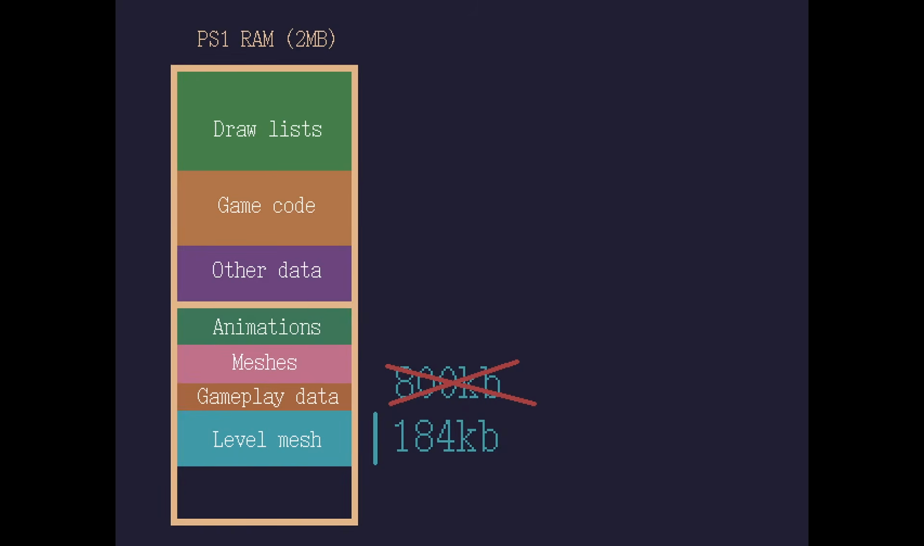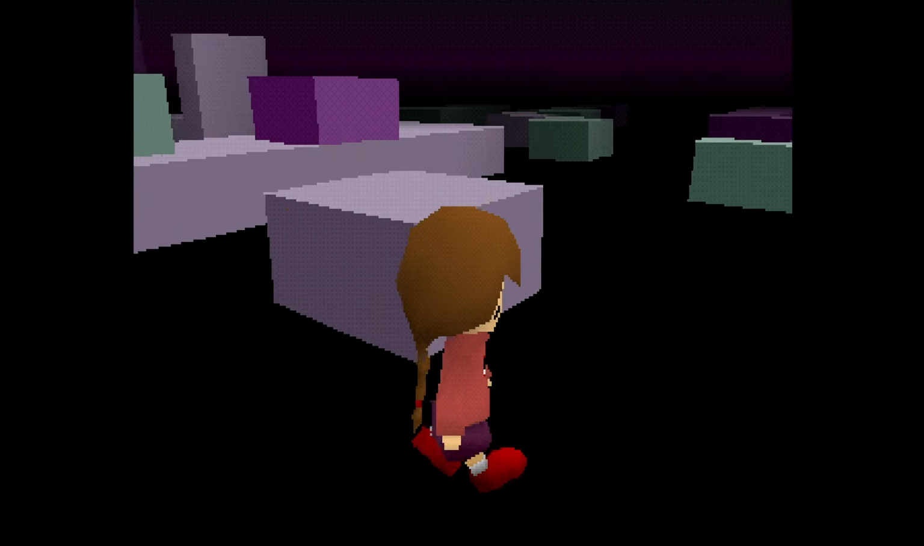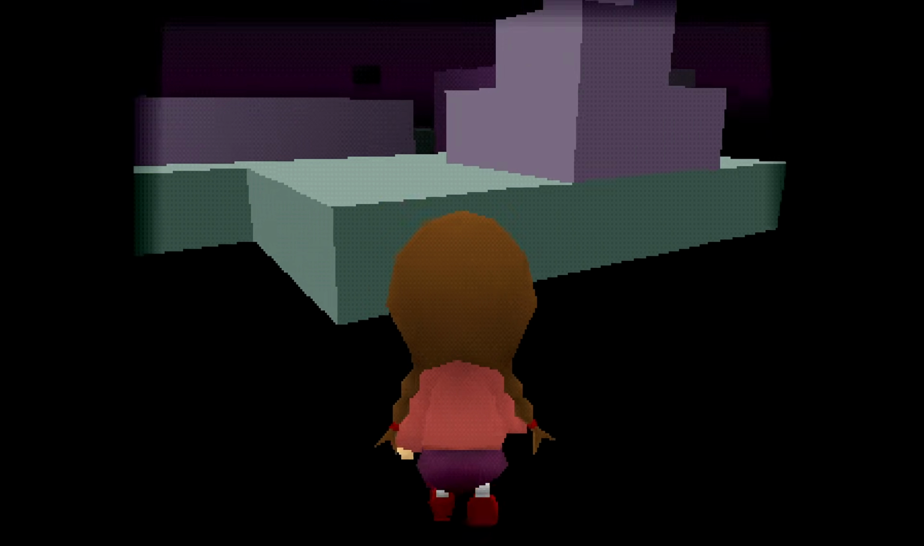And so I have finally managed to bring block world size from 800 kilobytes to 184 kilobytes, and the crisis was averted. Everything fit into RAM nicely, and I even had quite a lot of free memory space for other things now.